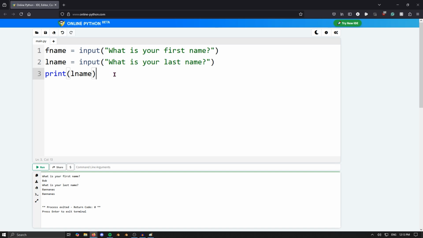How do I print them both at the same time? Well, you can have two print statements, but there'll be a problem with that. If I print first name, last name, it will print Bob, bananas on separate lines. I don't want to print it on separate lines. I want to print it on one line. So how can I do that? Well, what if I say fname, lname? So fname space lname. If I run, it gives me an error.